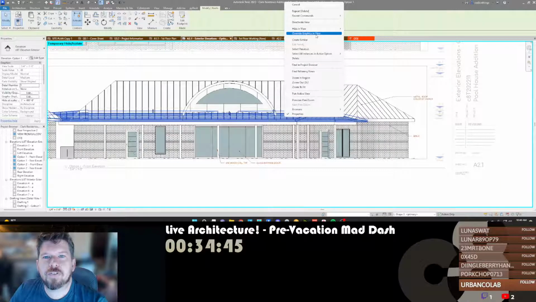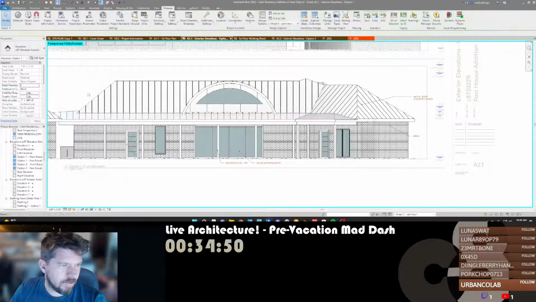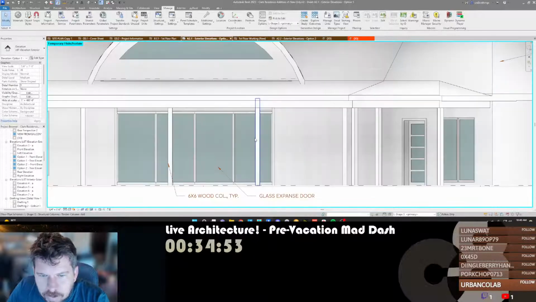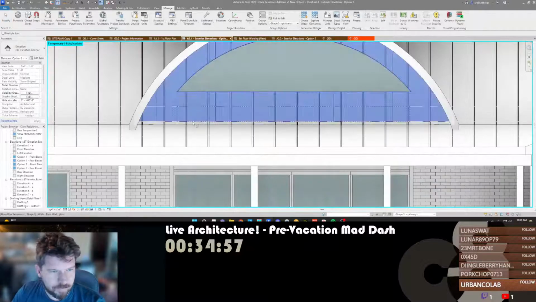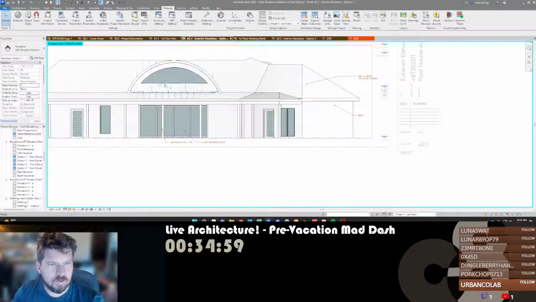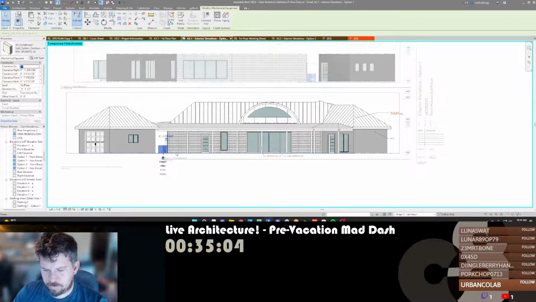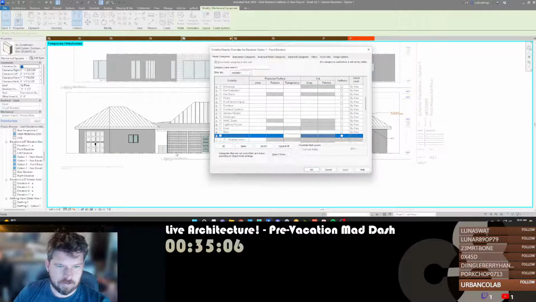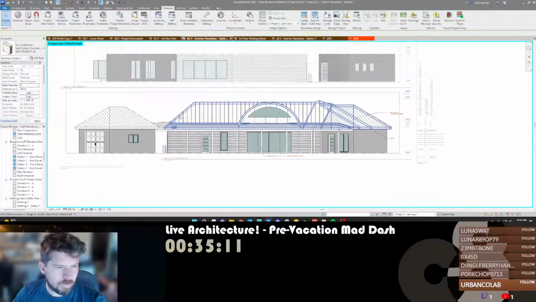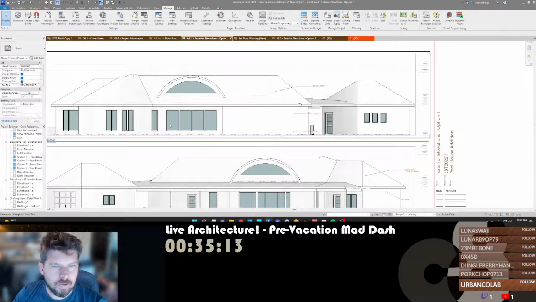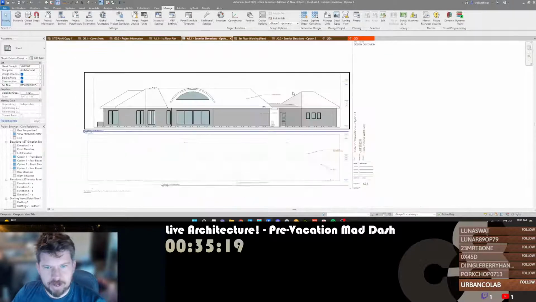Not sure why you made all these things transparent. Wait, it's not transparent. Boy, that looked transparent for a minute there. That was weird. I think this is going to end up being a door on the back as well.